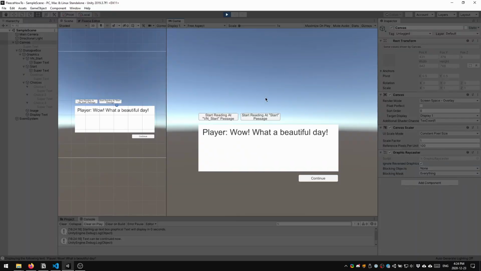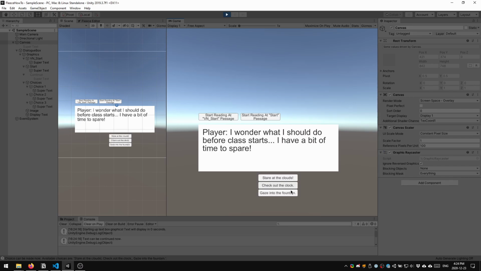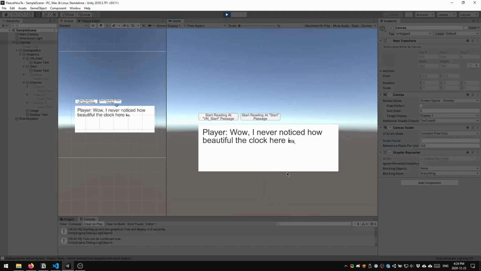And here it is in action, starting at the defined sample passage. Hit continue, goes to the next section. Hit it again. It's reached a choice. There are 3 choices to make. Let's go with this one. And continue. Continue.